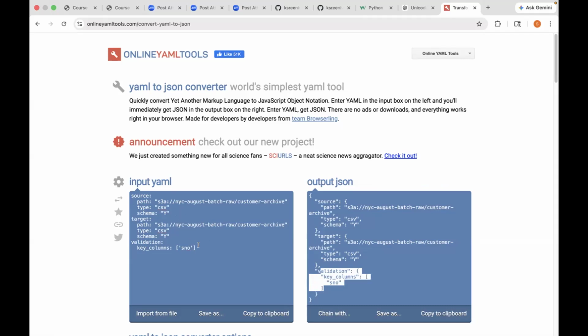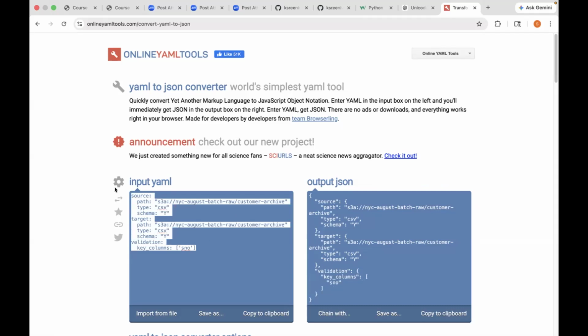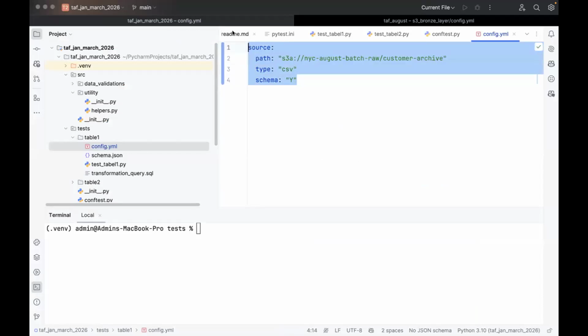Anyway, this structure will be constant across the ETL automation framework. In case in future you want to create any such kind of data, you can first create a JSON file and then use online tools to convert JSON to YML file. If you are comfortable with YML file, you can directly use YML file. So I'll take the same data from here and keep it here.